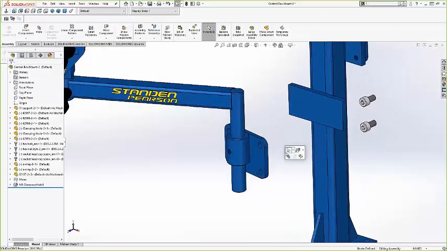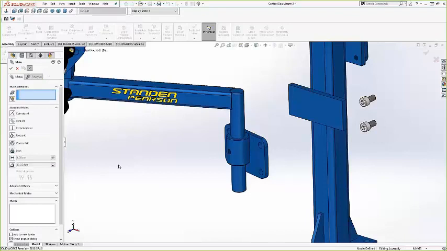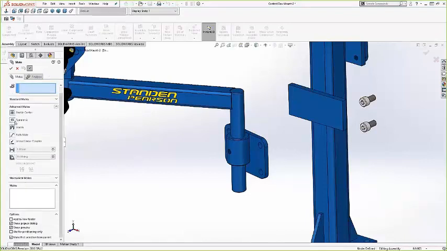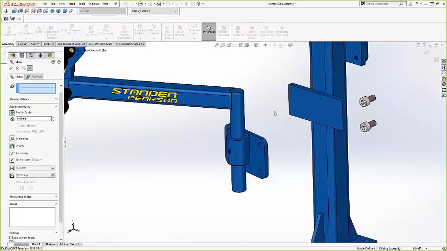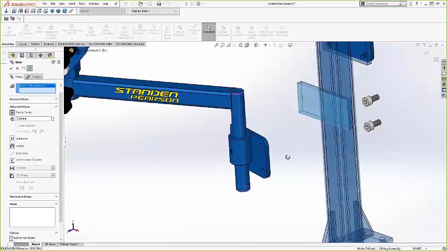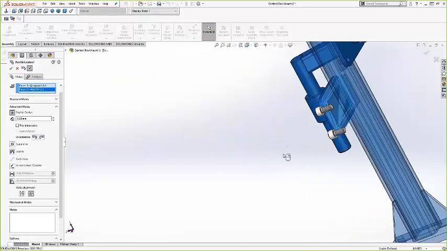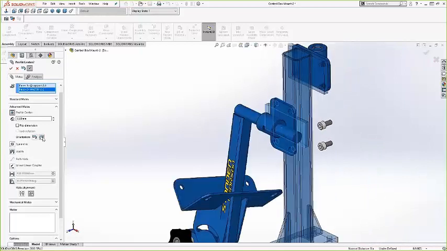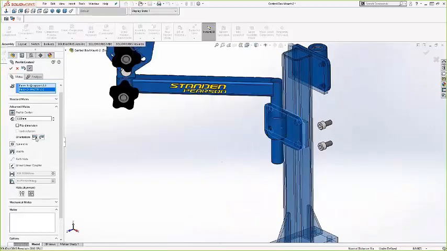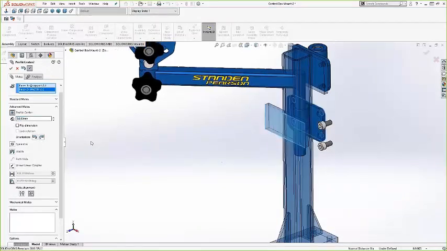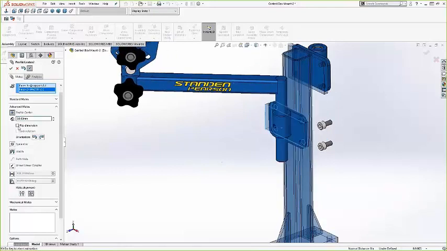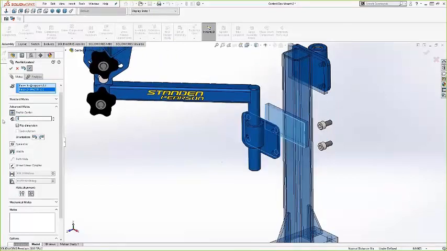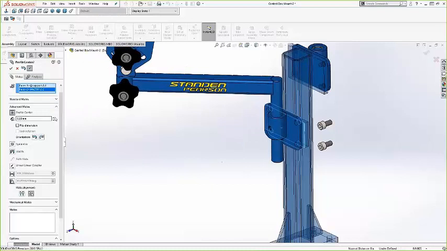I have that snapped into place there, applied that profile center mate. Now I don't have to worry about the size of those components. If those change, like here on this mounting block, we'll make that a little bit bigger in the length and width. And I don't have to worry about repositioning or remating that. It's going to stay centered in both vertical and horizontal directions. So I will just turn it back to the original size. Again, staying centered in all those directions there.